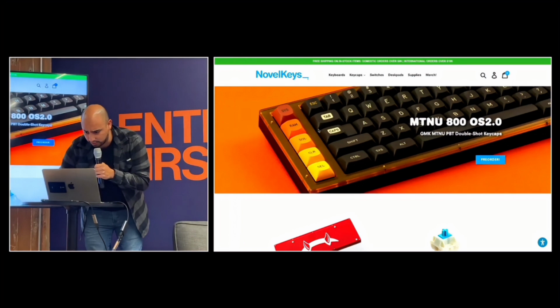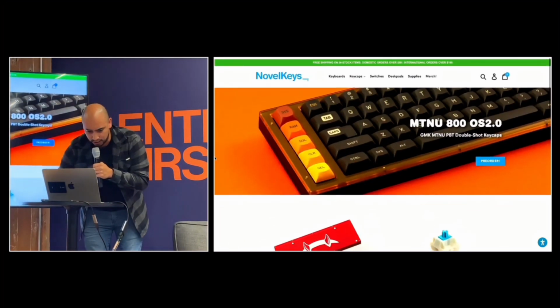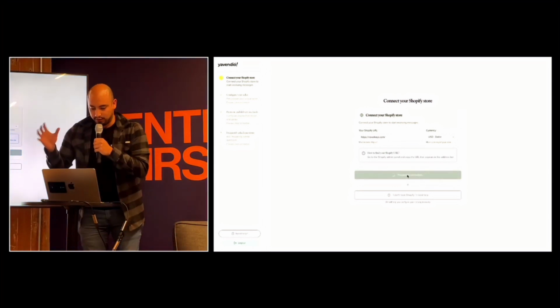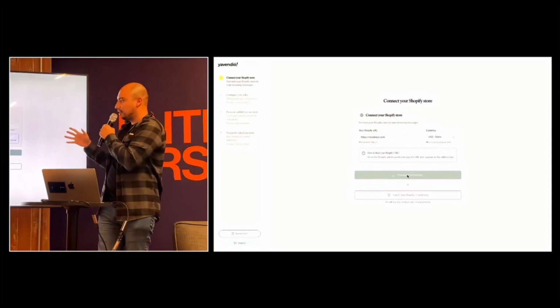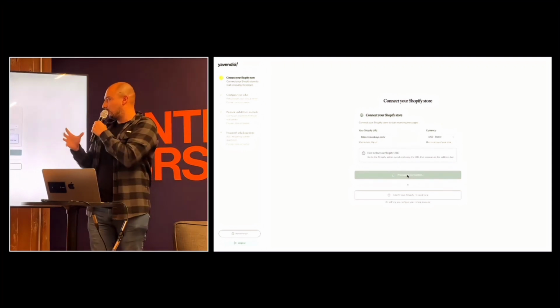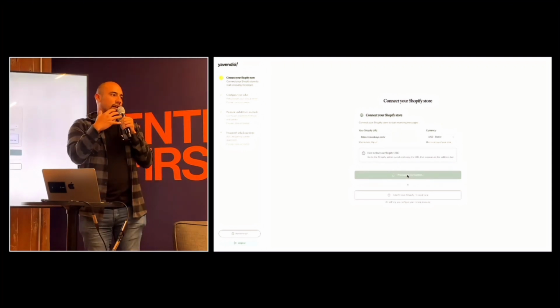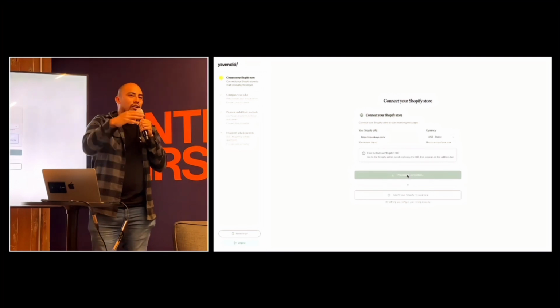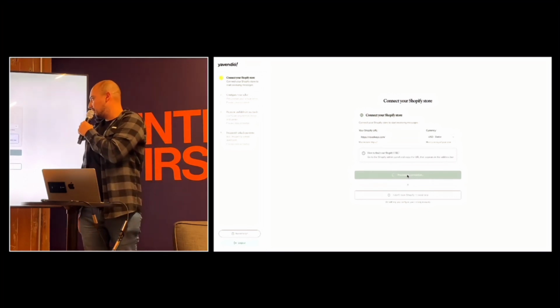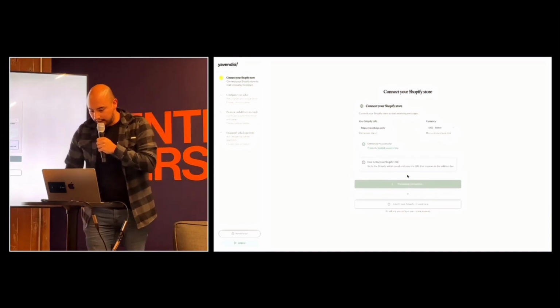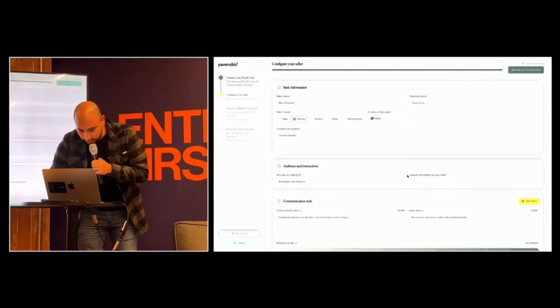I'm going to use this Novel Keys, which sells keyboards. I'm just going to copy the Shopify URL, because of currency, and the agent right now is going to get all the information from the website directly. It's not only pulling all that, but also transforming it into a WhatsApp format so it doesn't send huge chunks of information. It's going to do this in a couple more seconds. So yeah, great, it's done.